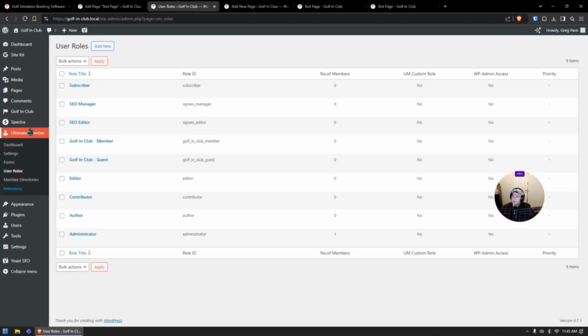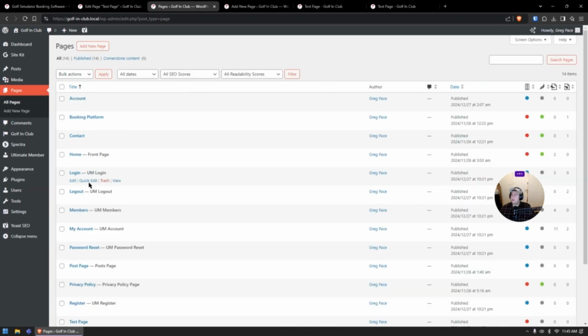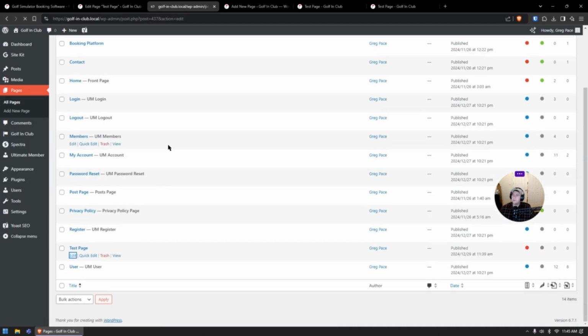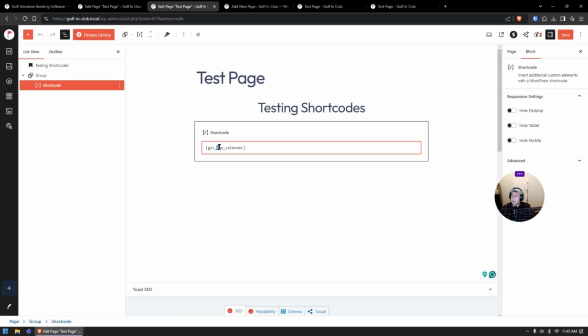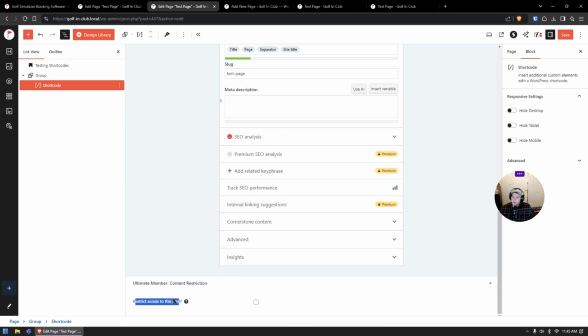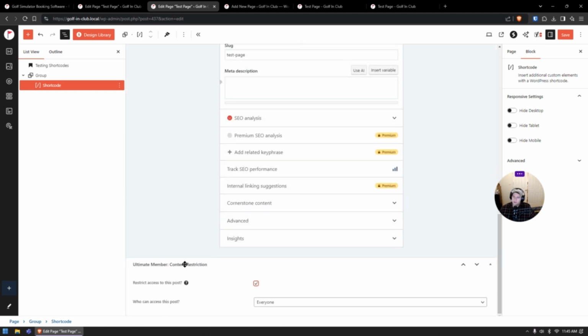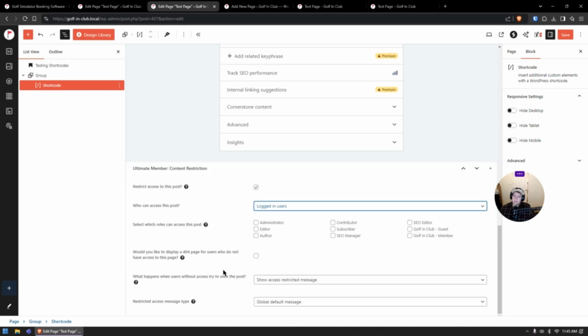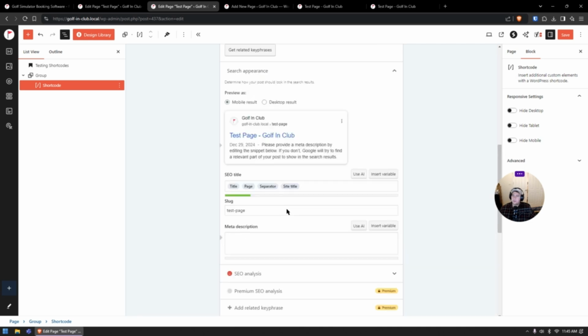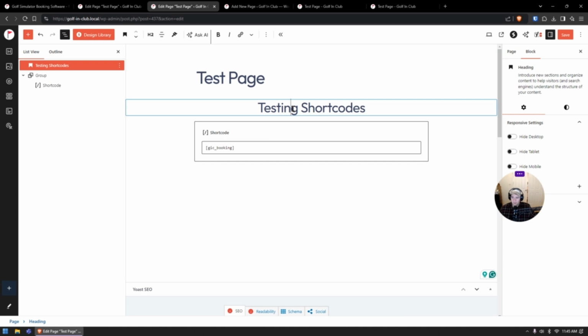So something I really like about Ultimate Member as well is, let's say we had our test page here that has our booking form. Let's go ahead and just put that back on here. GIC booking. If you scroll down, you'll see you can restrict access in Ultimate Member to specific users who are logged in. So maybe I only want logged in users who are a member or whatever role. You can add roles in WordPress. You can do that as you will. But I would say I only want admins and members to be able to see this page. So maybe this was your main booking page. You need to be logged in to book. You can go ahead and do that.